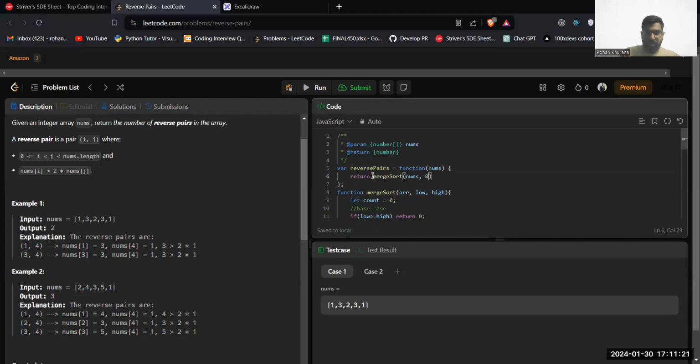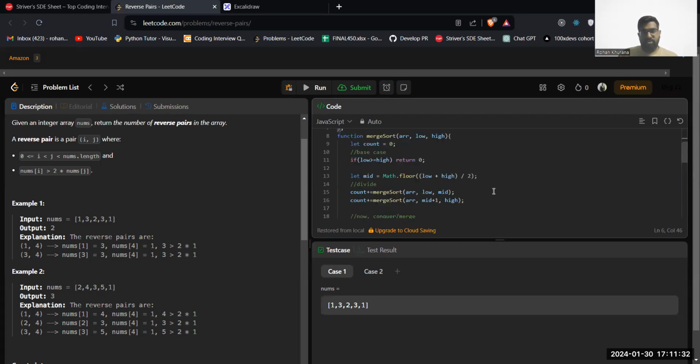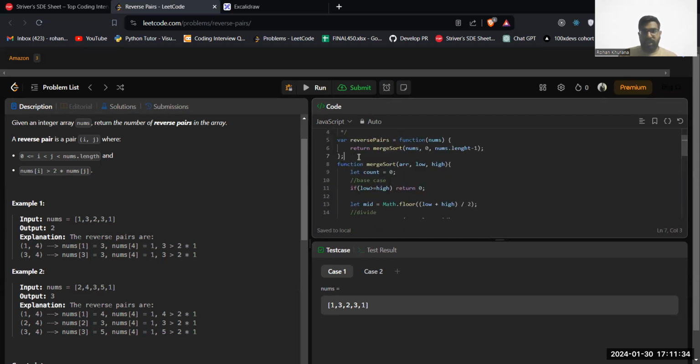I will pass nums, I will pass 0, and I will pass nums.length minus 1. So this is my low pointer, this is my high pointer. Till here, we already know, right? There is one more thing that we need to write. We need to write a function. Now, why do we need to write a function?